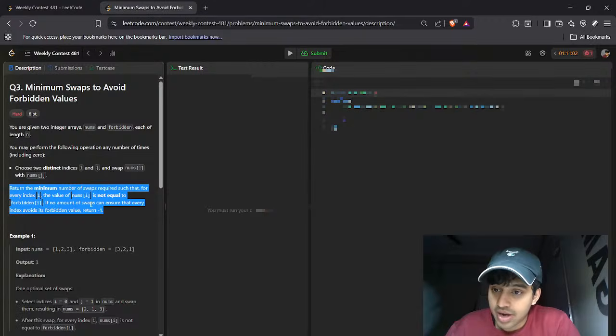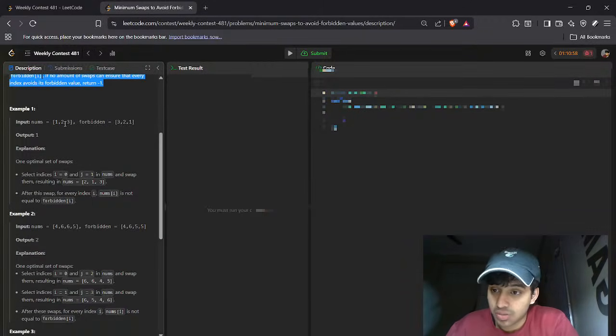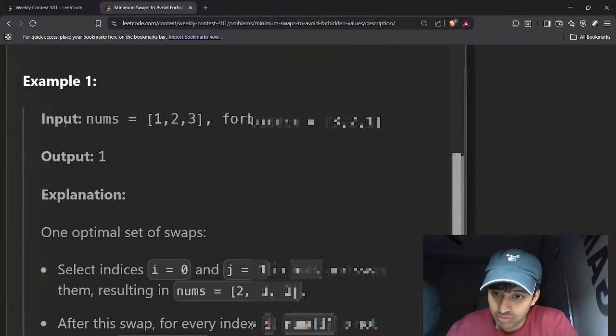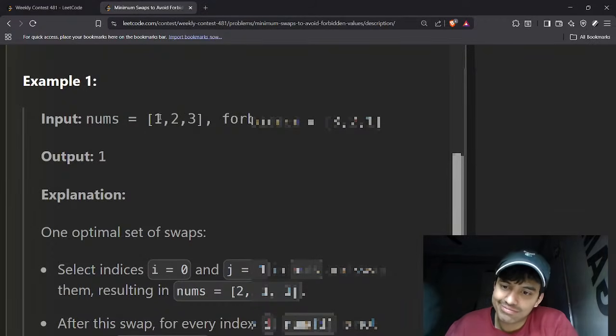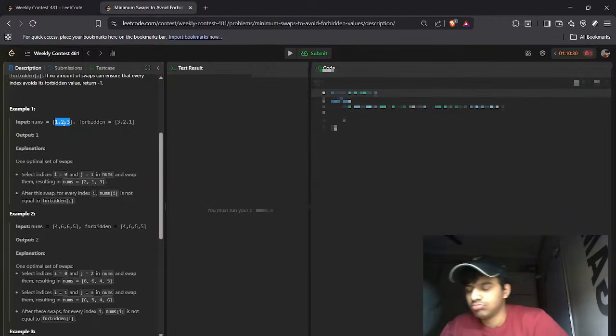You're given two integer arrays nums and forbidden. And my brain is not working on top of that. So you don't want it to become 3 to 1. So you want to move 3 out of here, and you can't get 1 because 1 already exists. Hmm.